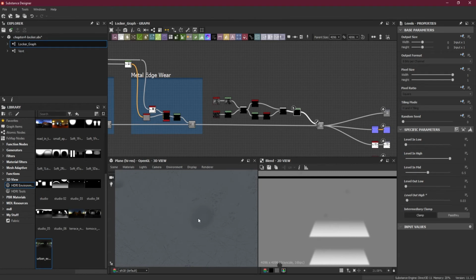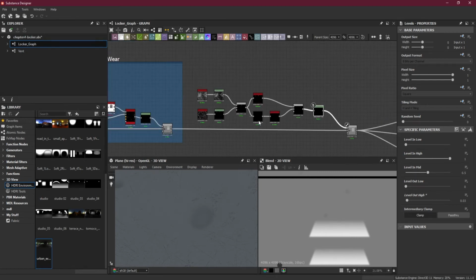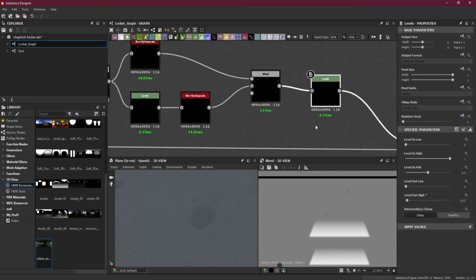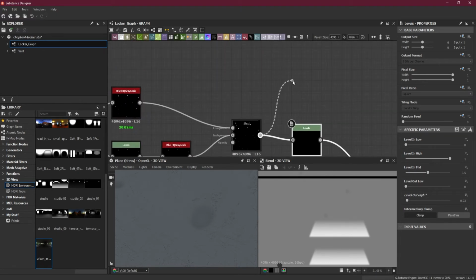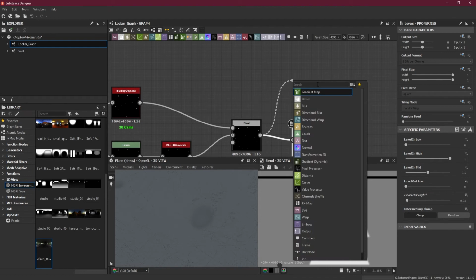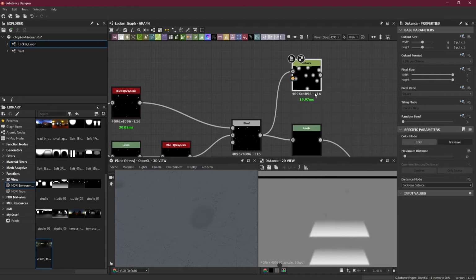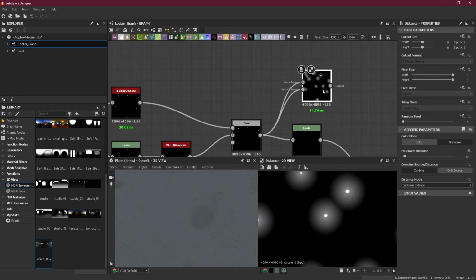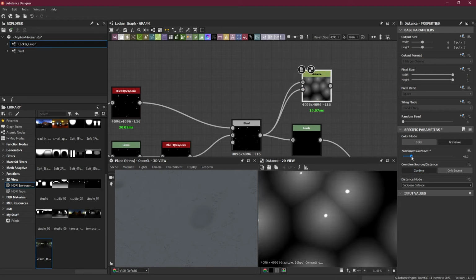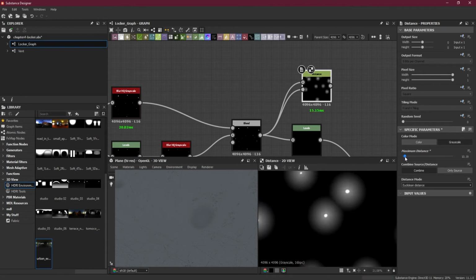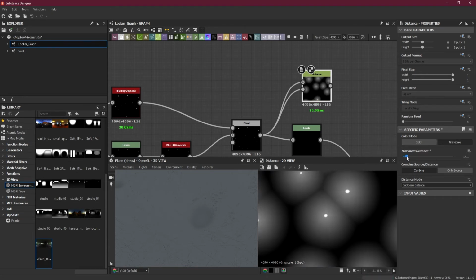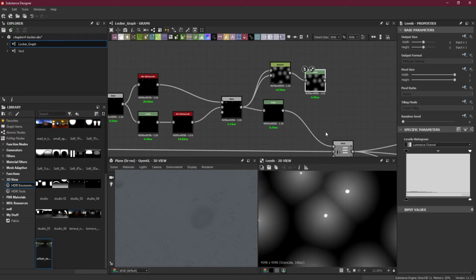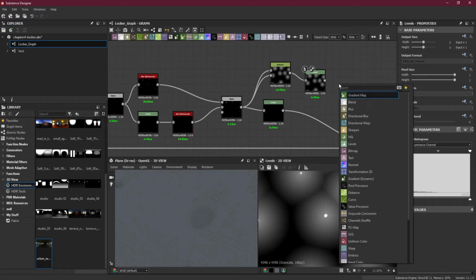You can increase the size of these also. Suppose you can take it from here, then you can use distance. Okay, distance, both of them, source and distance there. Increase the maximum distance, something like this. Okay, and levels. And then we can take blend.